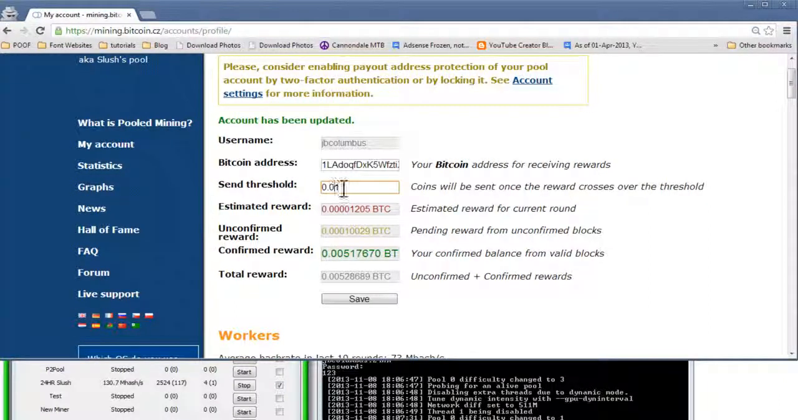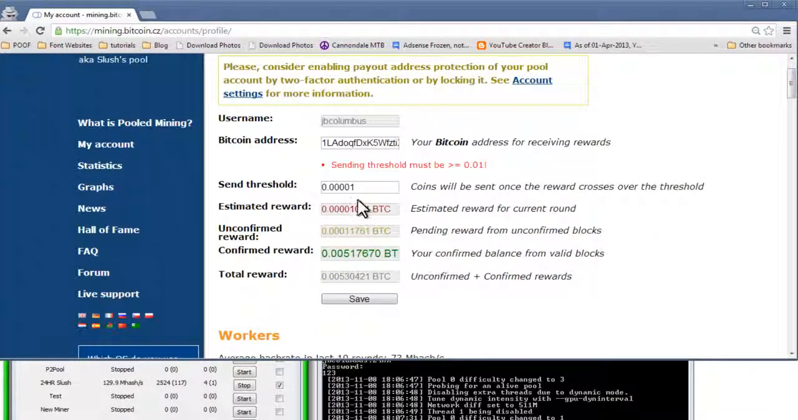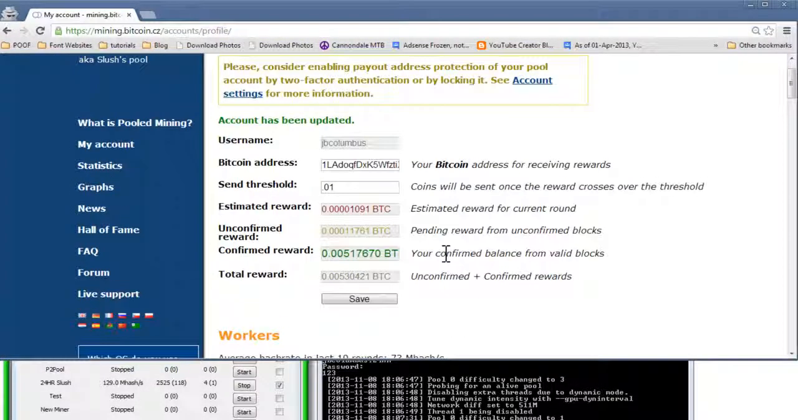when they will be sent, how much Bitcoin I need to accumulate before they're sent to my Bitcoin wallet. So I really should change this to like 0.00001. That way I just get things sent to my wallet. Oh, it looks like it's 0.01. So set that back to 0.01. And yes, so this is where you're going to keep track of your status and basically your progress and how far along you are at mining.